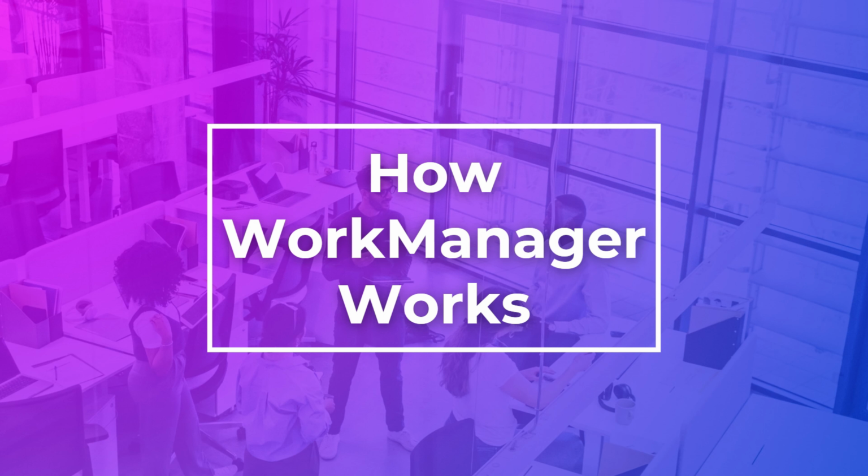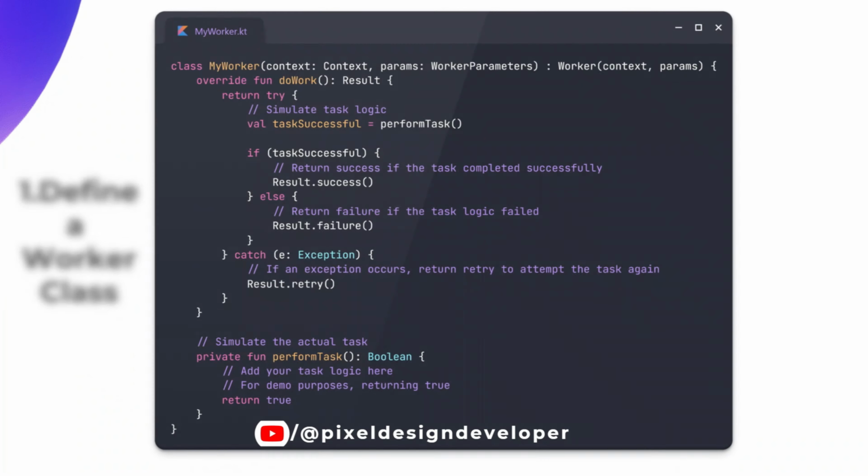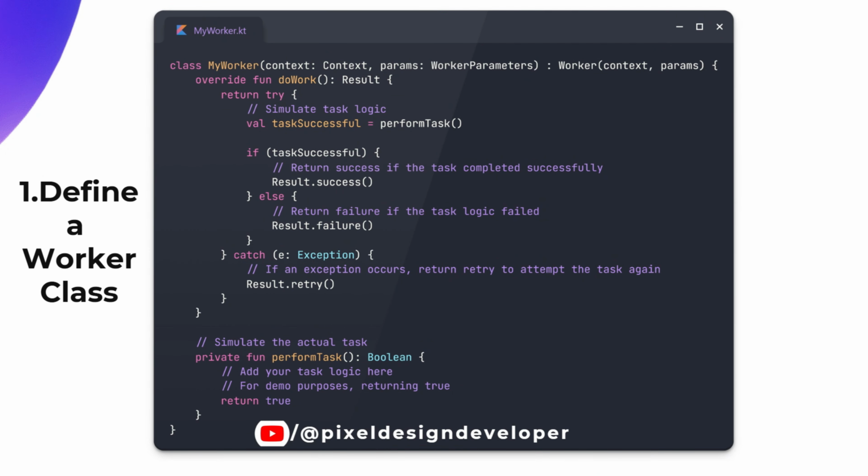Now, let's talk about how WorkManager works. Here's an example of a Worker class where we define the task logic. If the task is successful, it returns Result.success. If it fails, we use Result.failure. And in case of an exception, we tell WorkManager to retry with Result.retry. Simple, right?